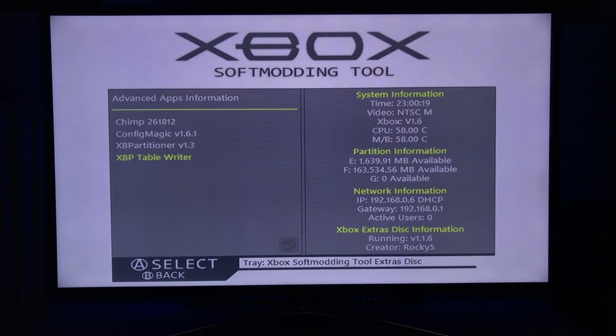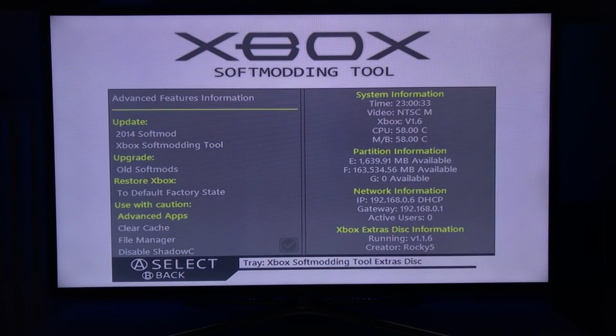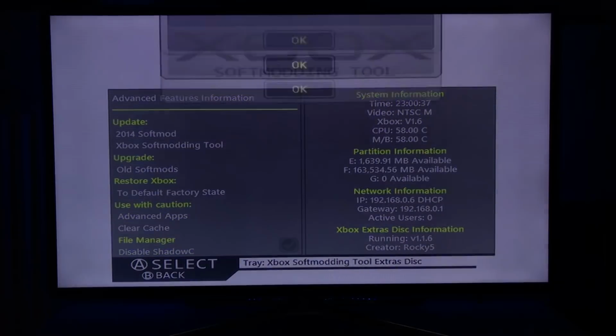So what he should have done is that, then selected C, E, F and G takes remaining space, and it would have cloned the C, E and F partitions and then made a G partition with whatever space was left on the hard drive, because you can't resize partitions without wiping them on the Xbox.